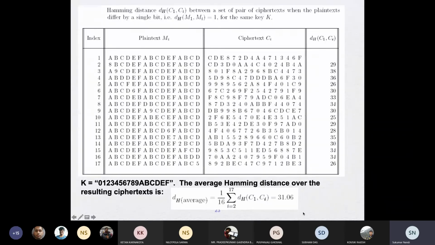Let us see the other scenario. This table shows, if I fix the key 0, 1, 2, 3, 4, 5 and so on, this is the key, and I use multiple plain texts where the difference between the plain text messages is only 1 bit.